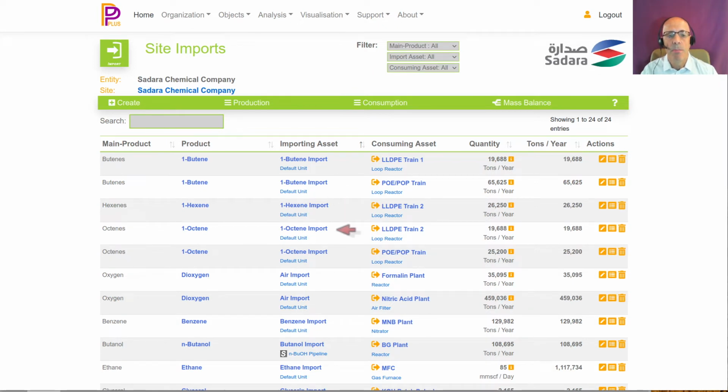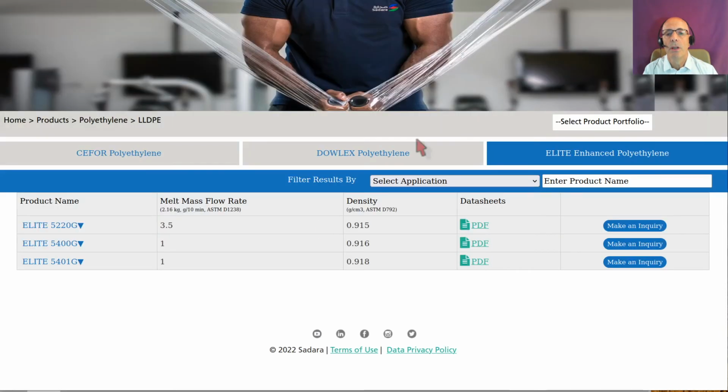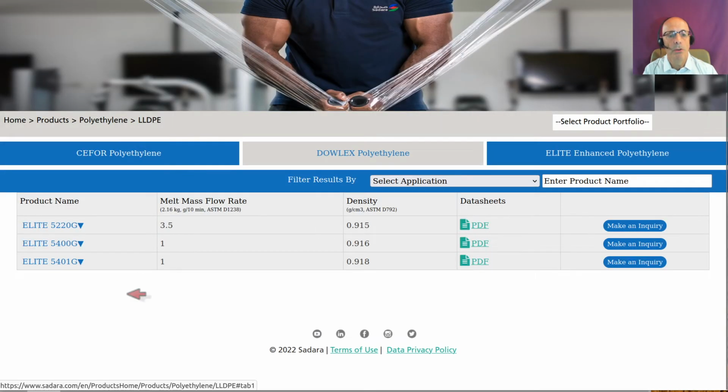They are imported, and we need to know the quantity which is imported. For example, for the 1-butene, the C4 copolymers, we say that 5 weight percent of 1-butene is required to reach an LLDPE density of 918 to 921 grams per liter. So once again, let's look at the portfolio of products for the C4.